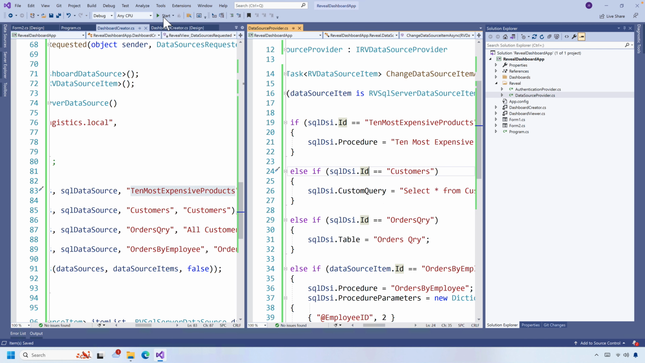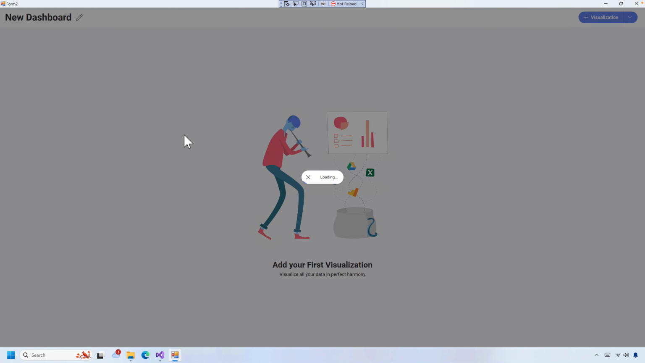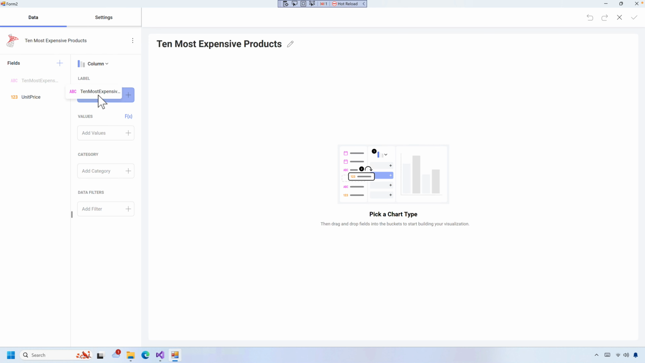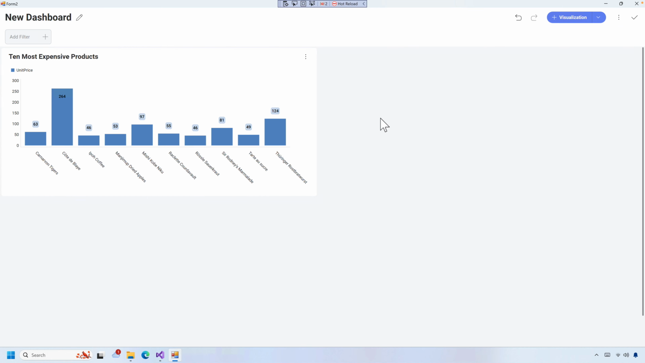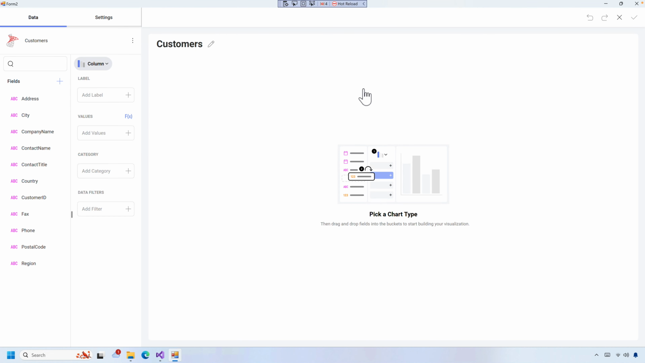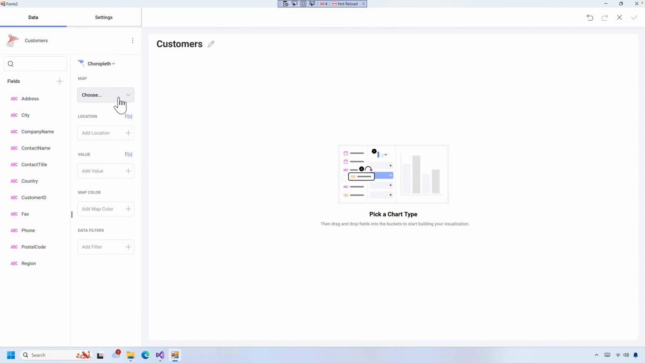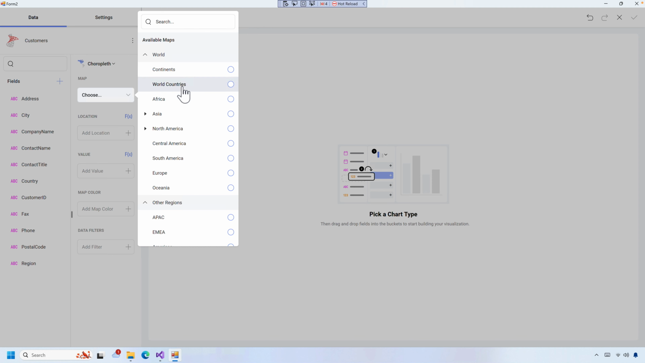So now if I save this and I hit start, what we'll see in my plus visualization is I have 4 items now. I don't have my whole database, so now I'm just building out different ways for users to create new dashboards. In this case, if I drag my 10 most expensive products here, great, I can check the box. Now let's add a new visualization from the customers table. Maybe this one will do something more interesting. Let's do a map, and I will choose the world countries.